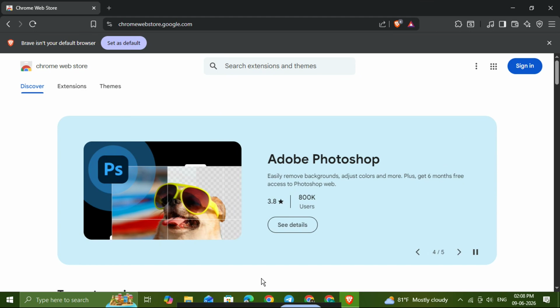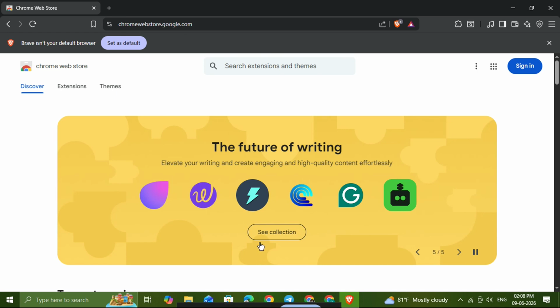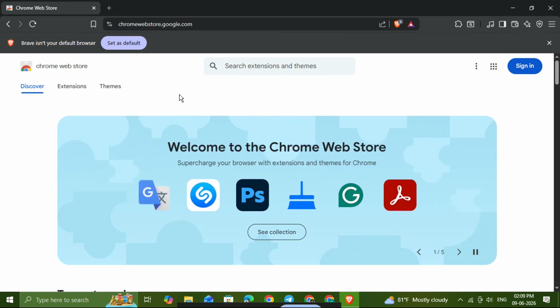First, open your Brave browser. Once Brave is open, you want to go directly to the official Chrome Web Store. The easiest way to do that is to type Chrome Web Store into the address bar and press Enter, or simply search for it on Google and click the official result. Make sure you're on the real Chrome Web Store website so you know you're installing the extension safely.